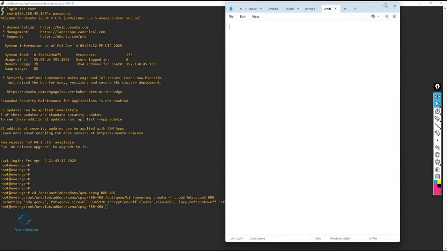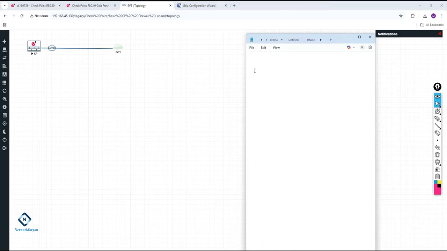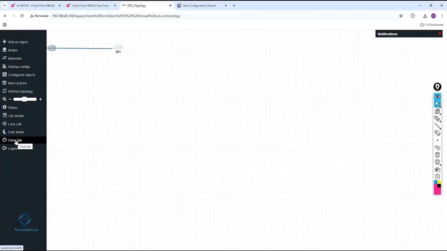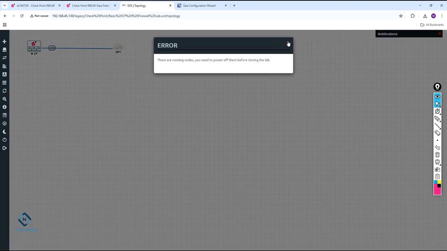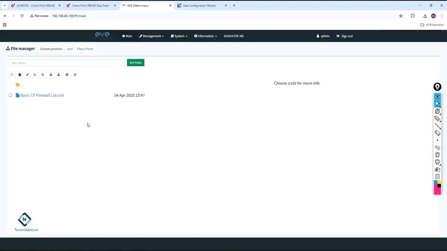In the notepad we need to write. So first I need to write cd, space, /opt/unetlab/tmp/, and here you need to give admin, who is the admin. So if you go here, close the lab. You cannot close it; if you want to close, you need to switch off this firewall. So I will switch off this firewall and go here and check.